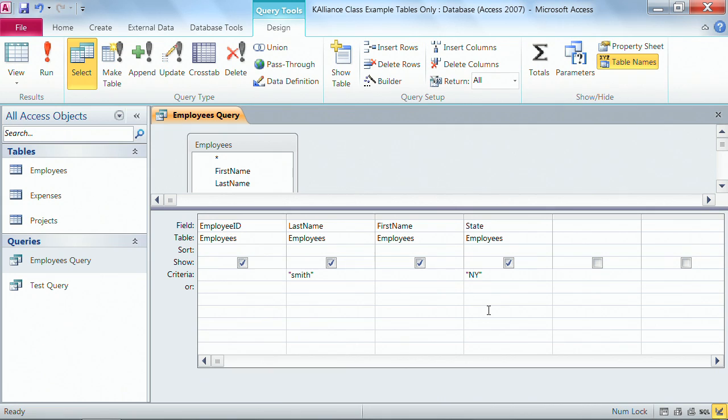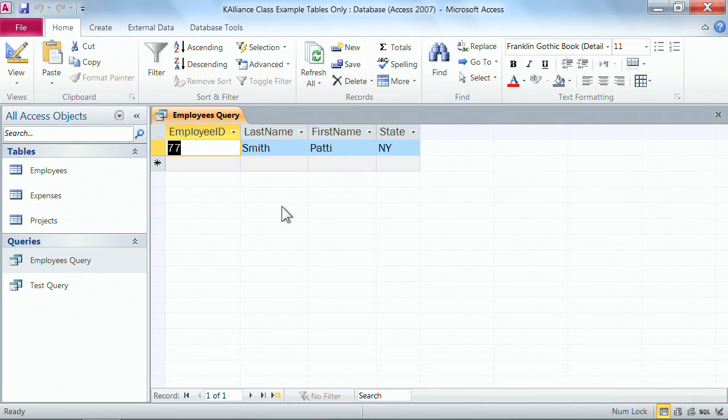So now I'm looking for an and. I'm looking for anyone with the last name Smith, and they must be from the state of New York. Let's see what we get with that. There it is, Patty. Patty has the last name of Smith, and Patty is from the state of New York. It's very convenient for us when we want to narrow down information simply to use an and. Remember, ands, all the information is on one line.